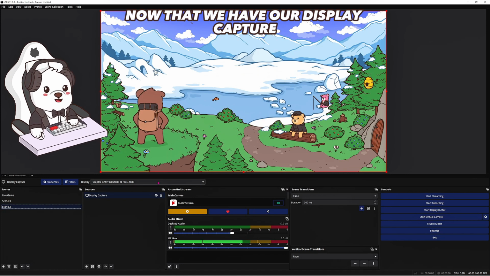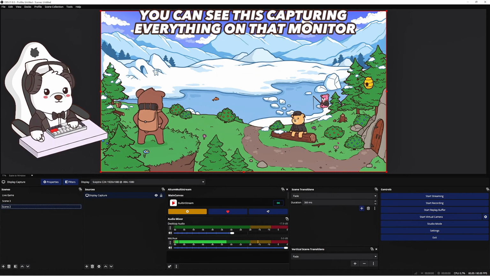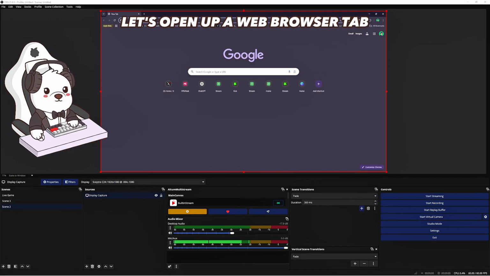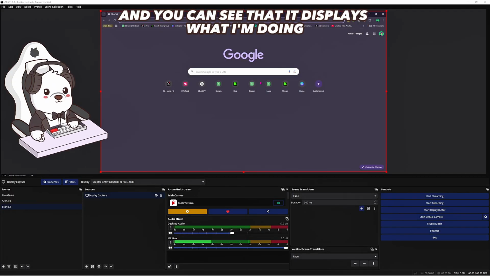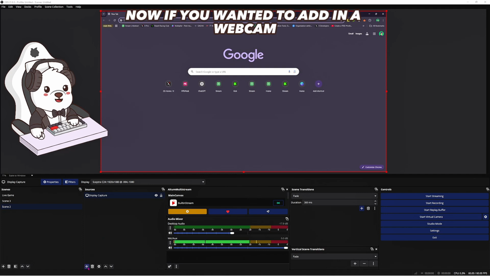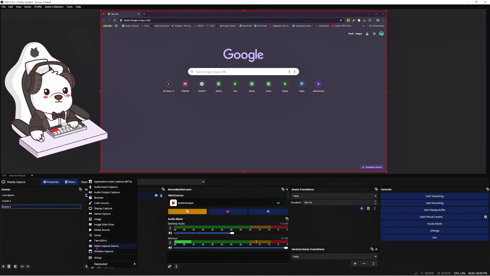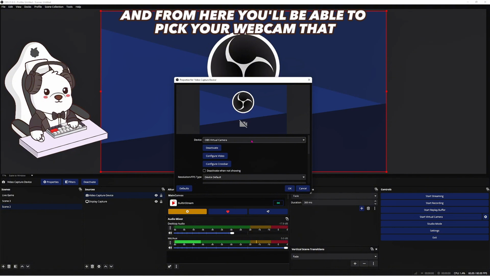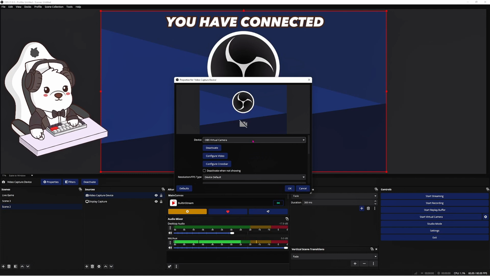Now that we have our display capture, you can see this capturing everything on that monitor. Let's open up a web browser tab, and you can see that it displays what I'm doing. Now, if you wanted to add in a webcam, you would just do video capture device, hit OK, and from here, you'll be able to pick your webcam that you have connected.